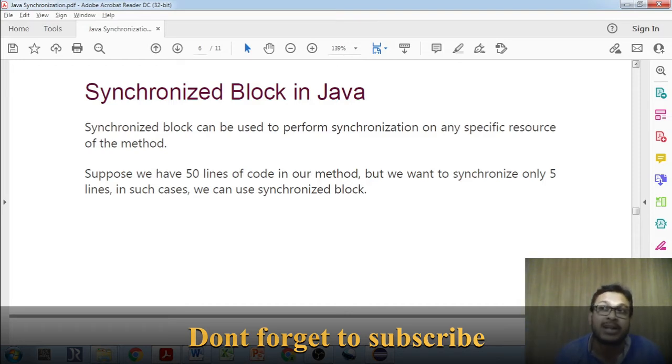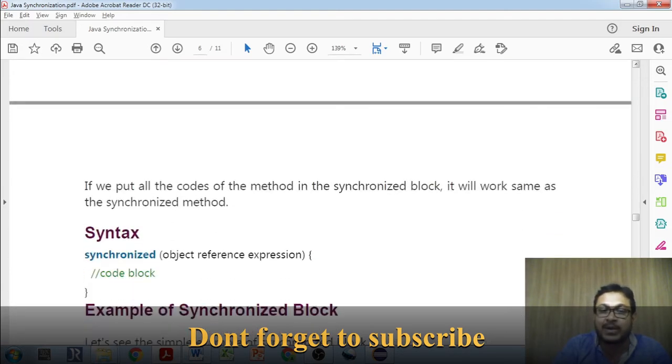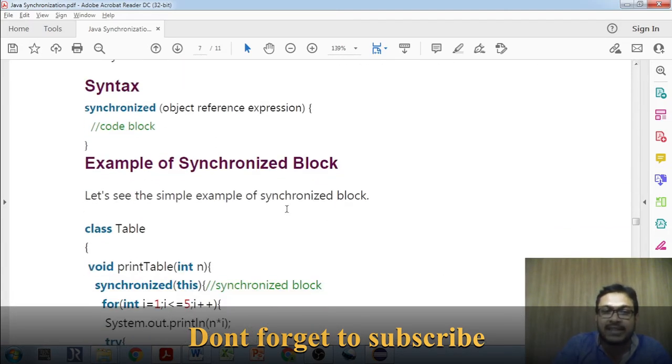So we don't want the synchronized method over here. The entire method will not be synchronized. What will be synchronized? Only the particular block of code which is shared by multiple threads. Suppose we have 500 lines of code in our method, but we want to synchronize only 5 lines. In such a case, what do we want? We want a synchronized block. Yes, it's very simple. Synchronized blocks are very simple. It's simpler than the if-else statement actually.